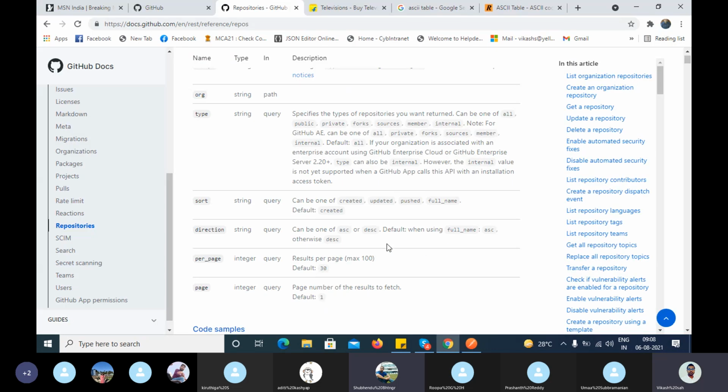Alphabetically. Okay, and one more thing: I was doing this operation, and if we select the type as private, and I have also created a private repository before this, it was showing me all the repositories, private and public both. So it is not sorting selectively.